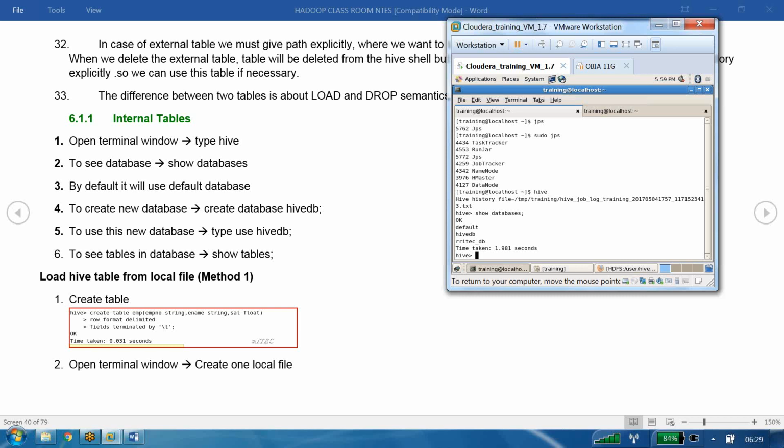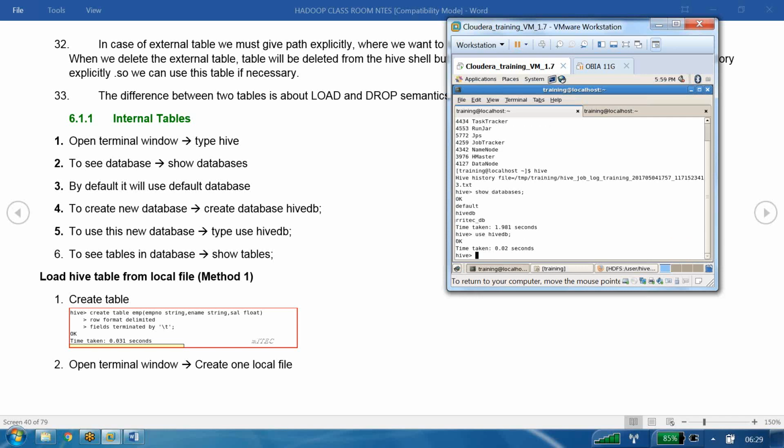Suppose you want to switch the database. You can switch the database by typing here: use HiveDB, for example. Enter. Now what is it saying? It says okay and switches to the HiveDB.